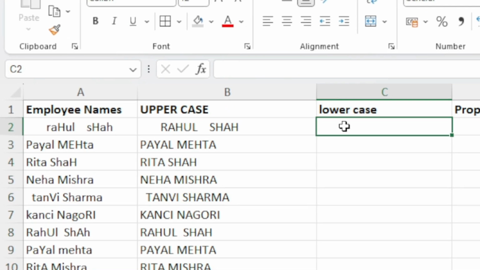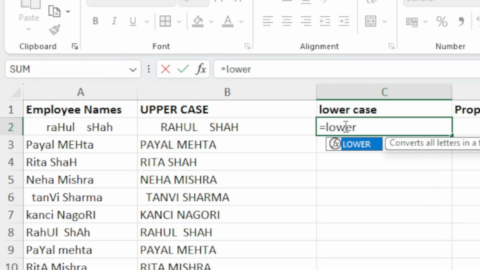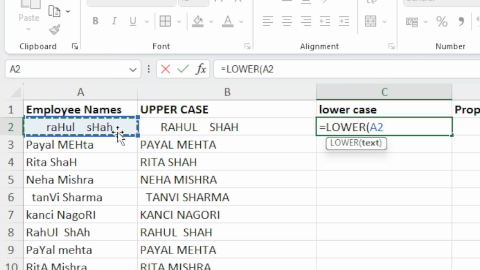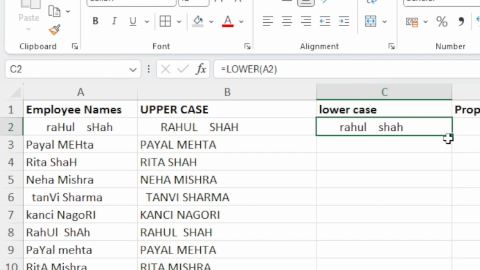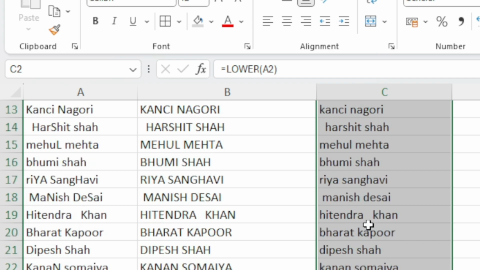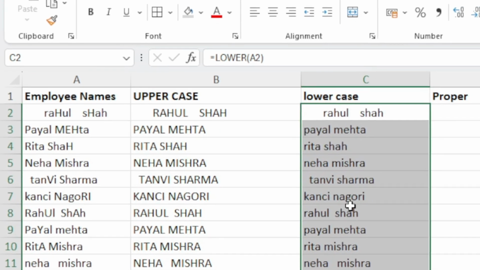And next we have lowercase, which is also simple: lower, and this will convert all text to lower. Select A2, close the bracket, so this will convert all text to lower form. Even the capital H will be converted to lowercase. So let's copy this one again. It has converted all text to lower character.